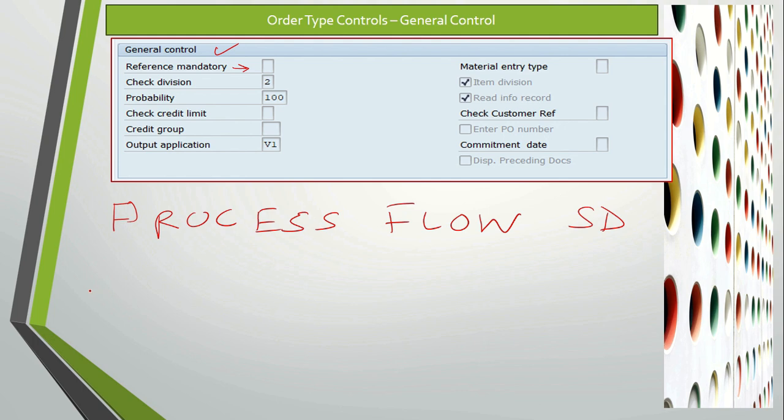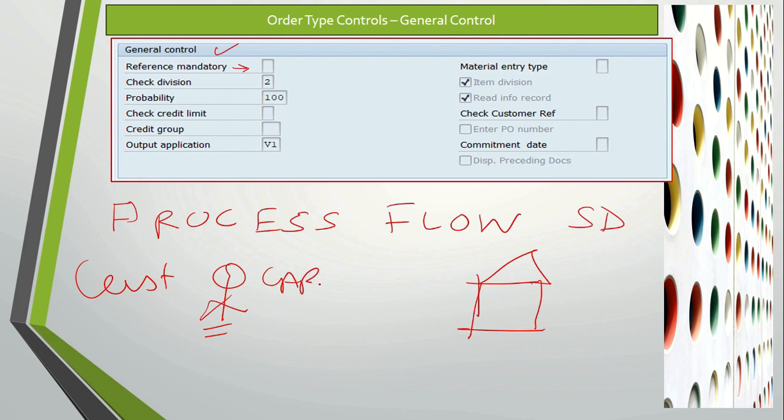If any customer is giving an order to any company or any firm, or even to any shop, for example if this customer wants to purchase a car, then this customer will go to the dealer shop, you can say dealership. Then what will he do? First, he will not directly purchase the car, he will do some inquiry.